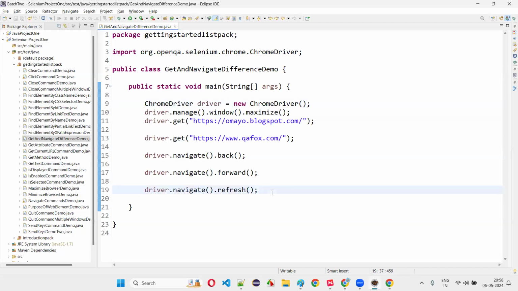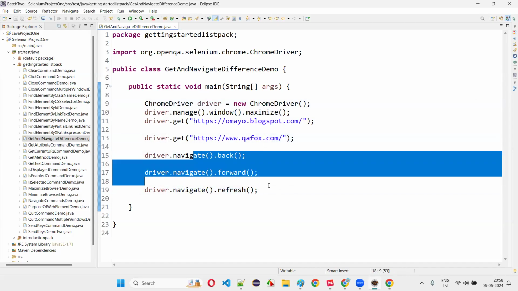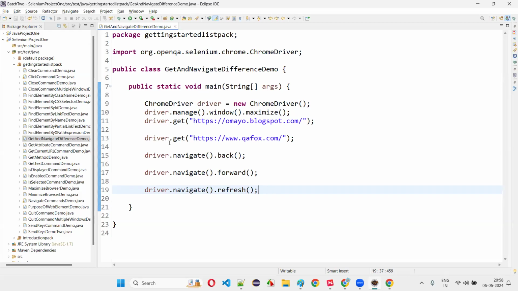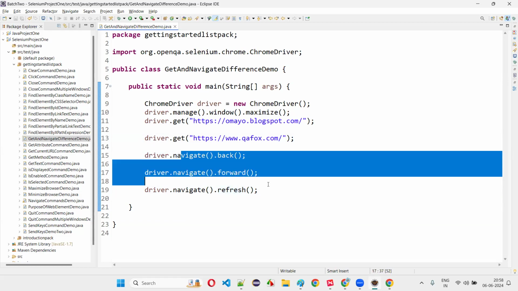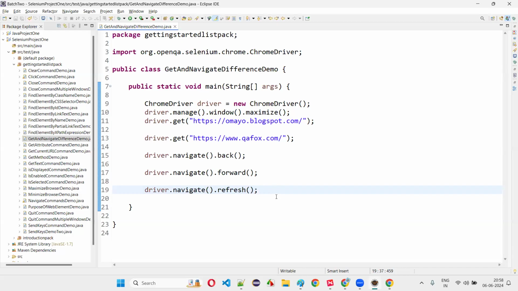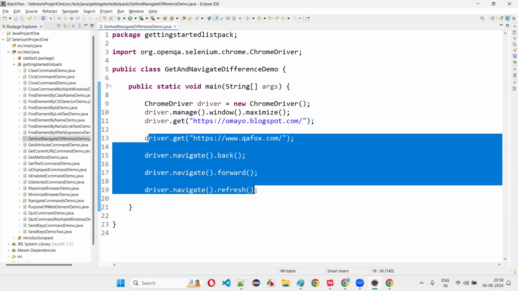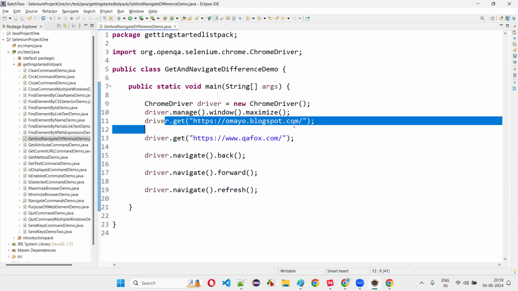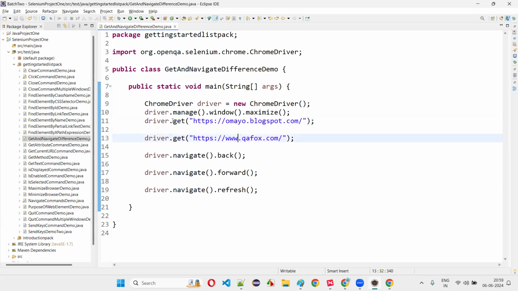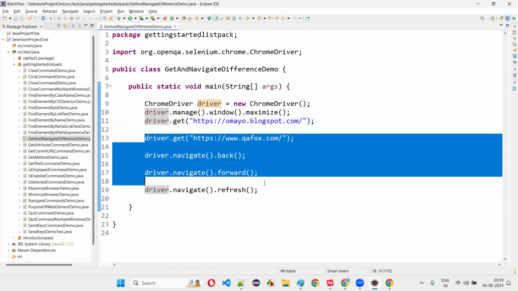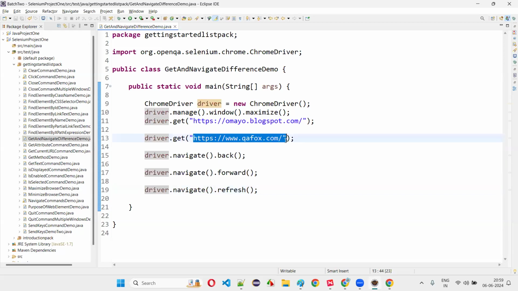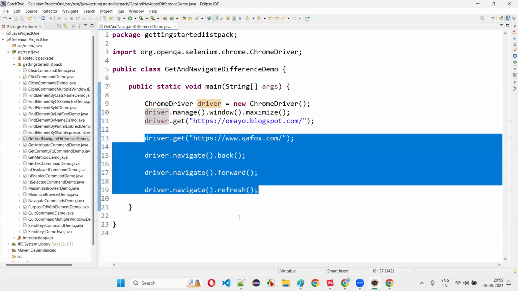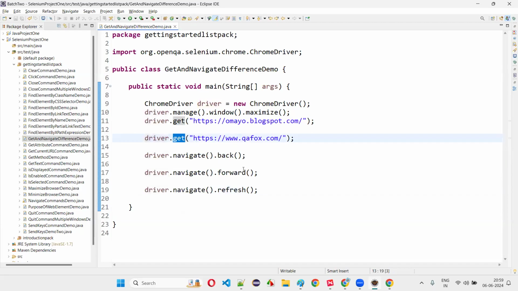But I just now proved to you that the get command is also remembering the browser history. Back and forward are still working. I don't have to use navigate.to to go backward, forward, and refresh. But conceptually, in the beginning of the script, to open the application URL for the first time, get command should be used first. And in the later part of the script, if you want to open any other application page, from the second time onwards, it is better to use navigate.to instead of the get command.